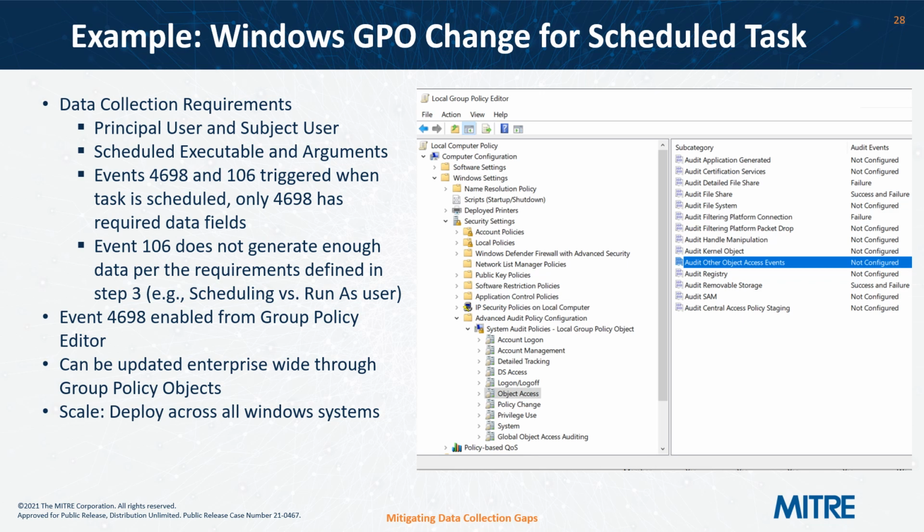Let's look at our scheduled task example. Back in step 3, we identified that we need to collect data that contains principal user and subject user fields. We know that both Windows Event 4698 and 106 are triggered when a scheduled task is created, but only 4698 events contain the fields we need. Thus, we can safely say that 106 events will not meet our data needs.